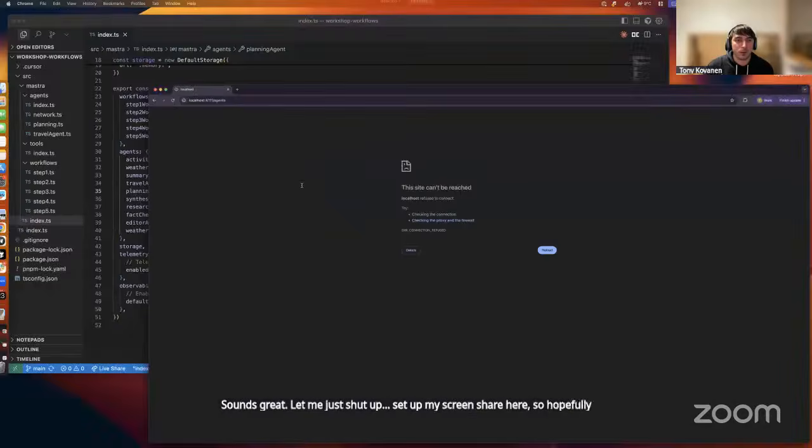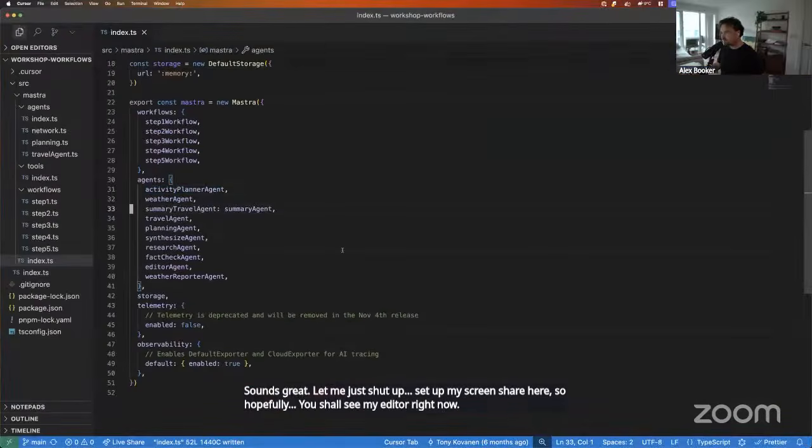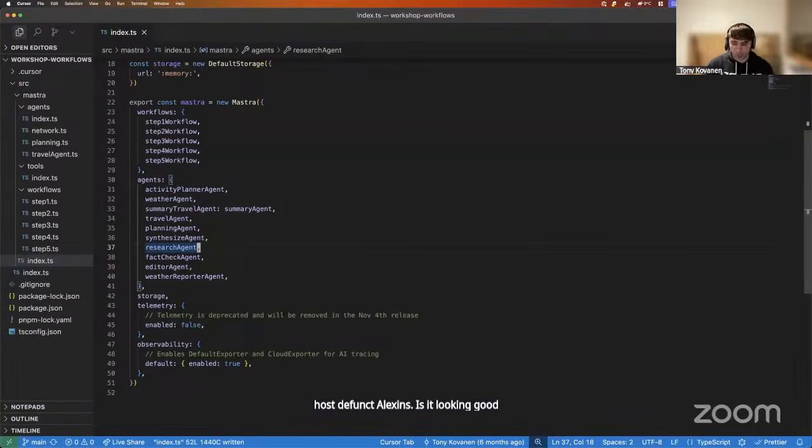Sounds great. Let me just set up my screen share here. Hopefully you should all see my editor right now. How's the font, Alex? Is it looking good, or should I zoom in a bit more? It looks nice. Yeah, I love it.